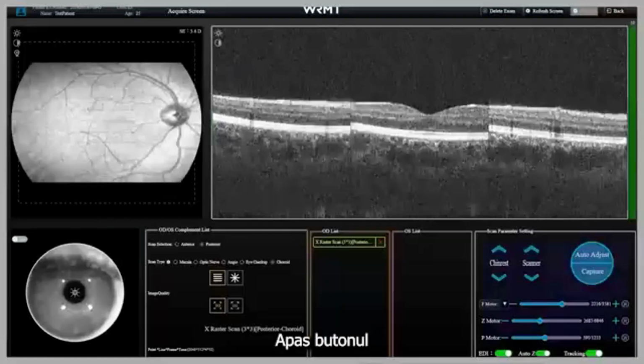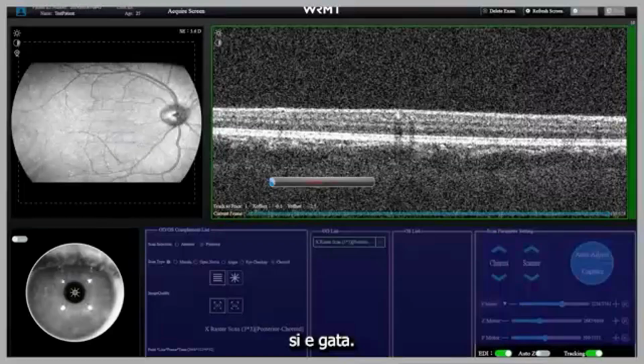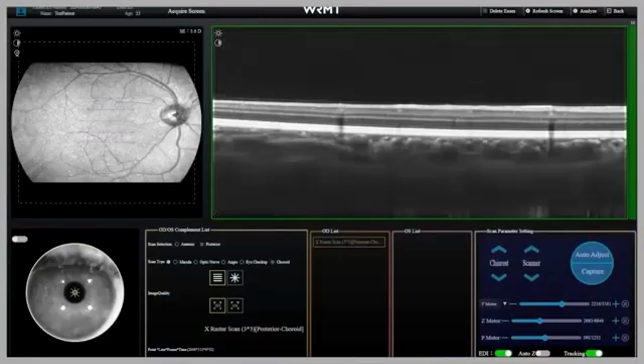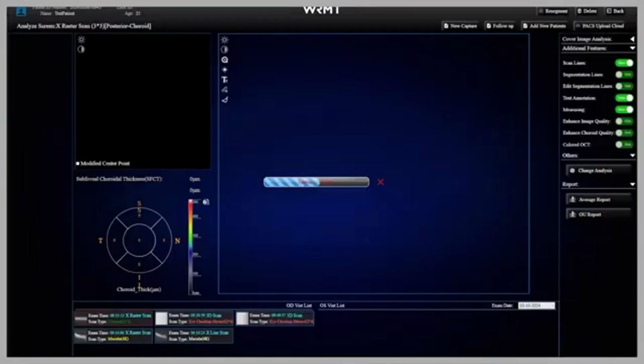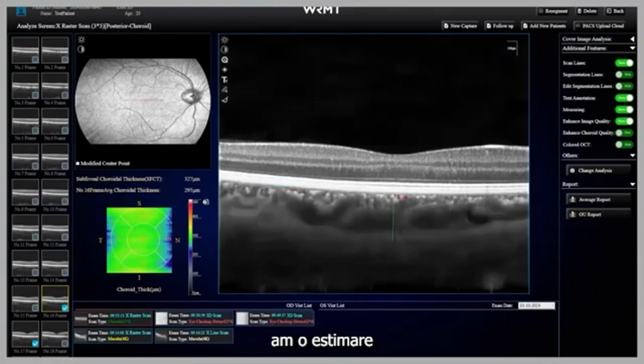I press the button and it's finished. Save and analyze. And with this mode, as you can see, I have an estimation of the choroid thickness and the choroid thickness map on an area of 3x3.